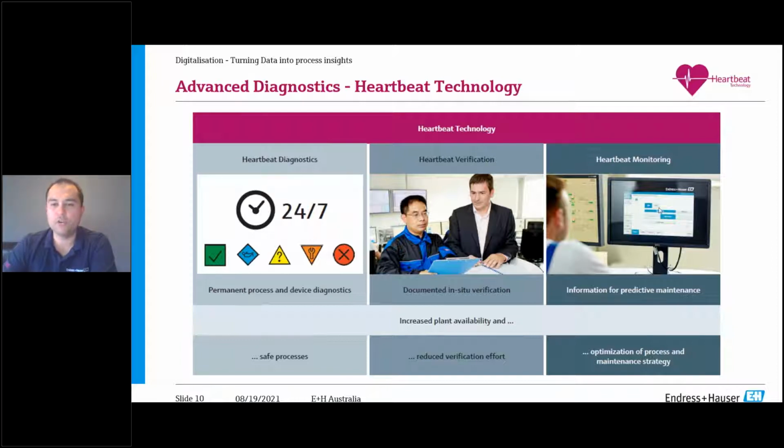And the last one is monitoring. Monitoring is all about using the data available for predictive maintenance. Here, you're using the diagnostic data that's available and using that for your maintenance regime. So that's heartbeat technology in a nutshell.